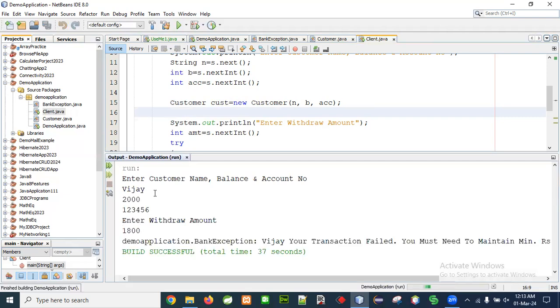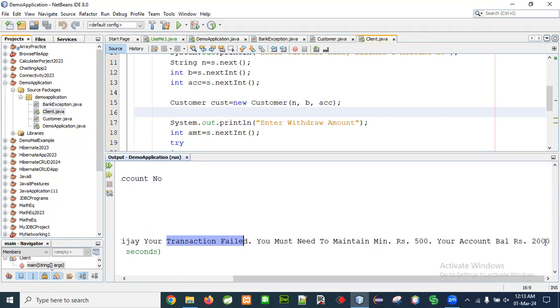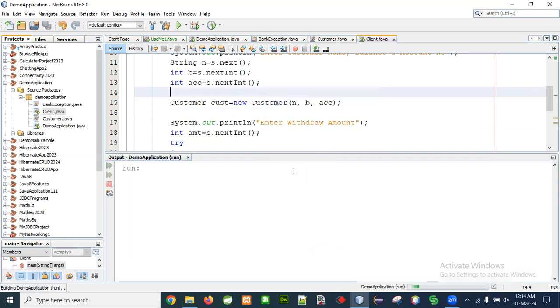Now you can see demo application. Because we have this BankException class in the demo application package, we are getting that class name with the fully qualified path, demoapplication.BankException. Vijay, your transaction failed. You must maintain a minimum of 500 rupees, your account balance is 2000 rupees. Because Vijay has 2000 rupees in his account and wants to withdraw 1800 rupees, the balance would be 200 rupees, hence the transaction failed. We are getting this exception. Once again we will run this.